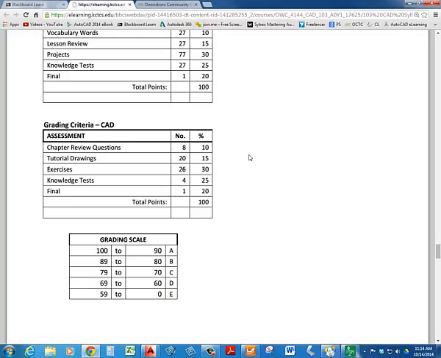Knowledge tests, there's only 4 that we're doing. So after chapter 3 we do one, and then after chapter 6, and then after 7, I might be getting my numbers wrong here, I'm thinking off the top of my head. So we've got 4 tests spread out, and they'll be over multiple chapters.